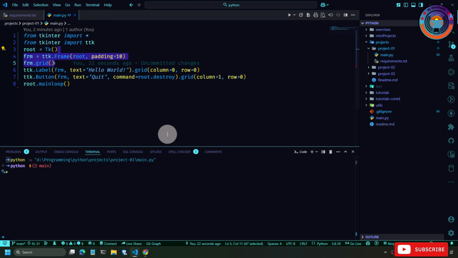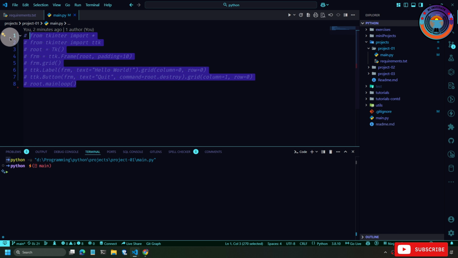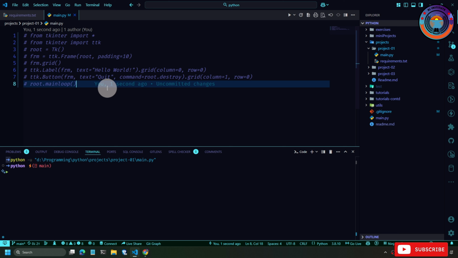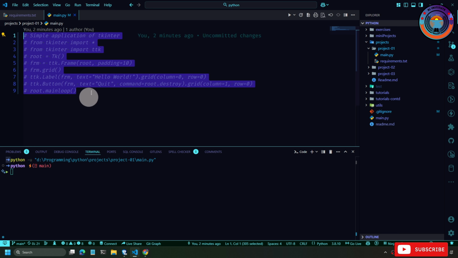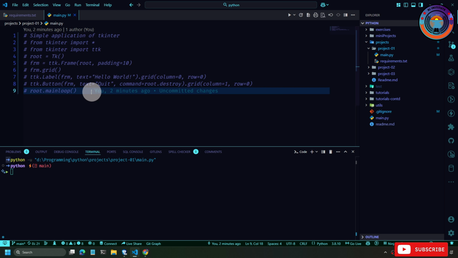So this is just a simple and basic application of Tkinter. I'm just going to leave it like this so that you can know what a simple application of Tkinter is. I'm going to write "simple application of Tkinter." For the applications, I'm just going to keep it like this, and for the main project, we are going to move to PyCharm and see how it looks in PyCharm.